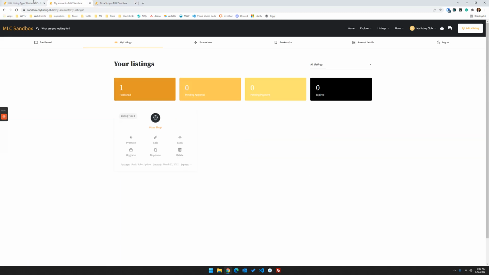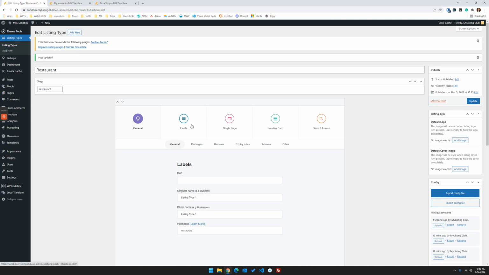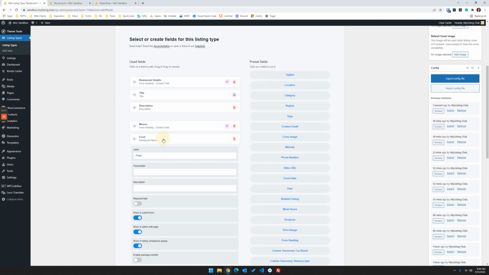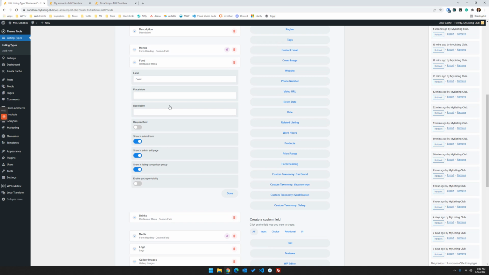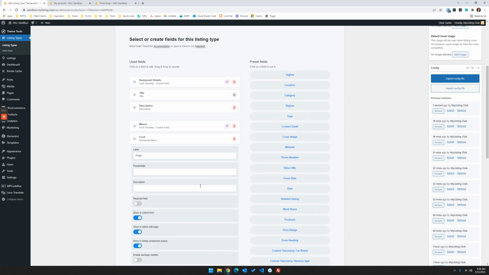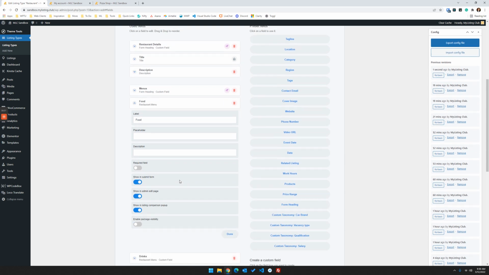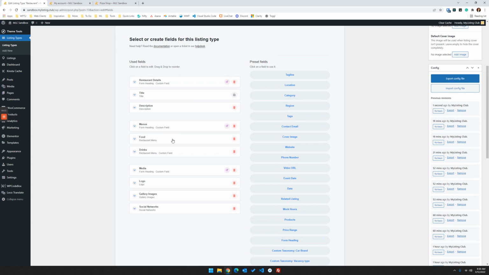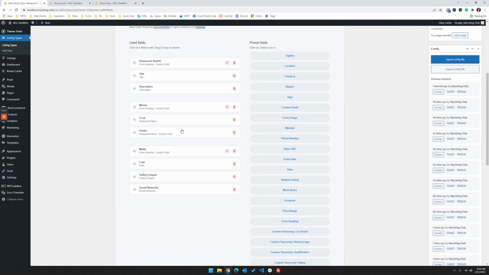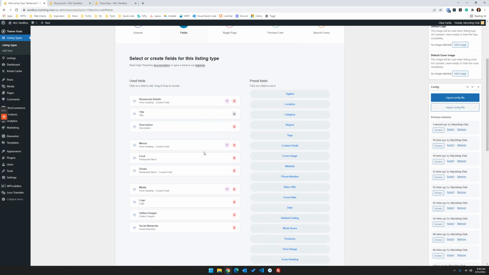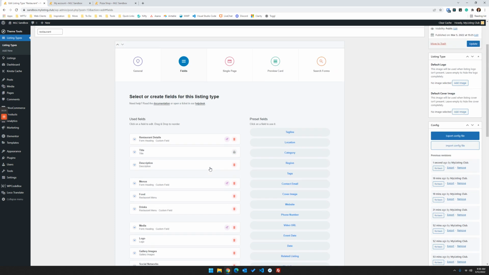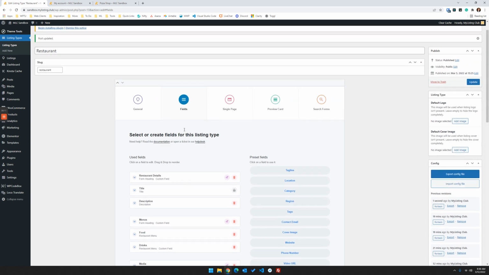Let's go back to our listing type. If we look at the field, there's nothing you really do on this side yet. They did mention that this is the first release of this, so they are supposed to add more features down the road from my understanding, but it's kind of basic at this point.